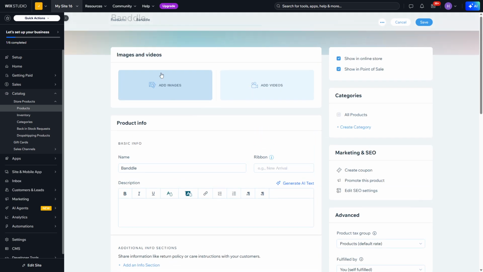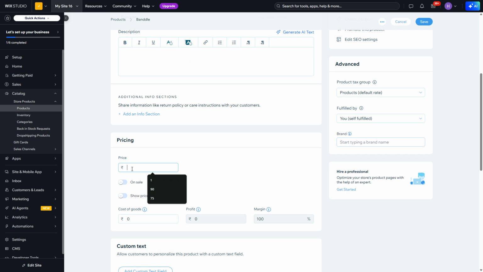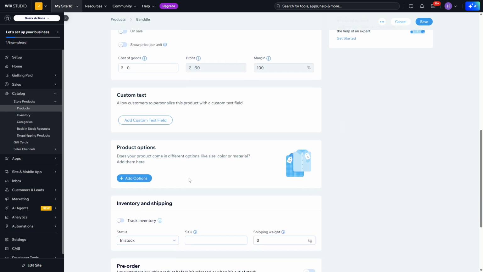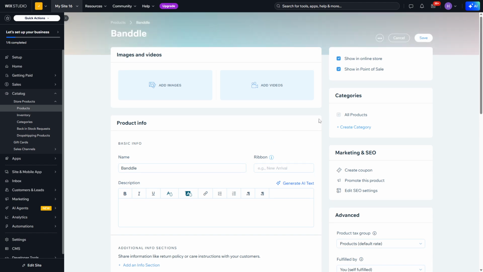and desired profit margin. Sometimes, bundles may come with variations, like size, color, or maybe even material. For such cases, Wix allows you to create options for your bundle product. This is especially helpful in maintaining clarity and offering choices to your customers, which enhances their shopping experience.